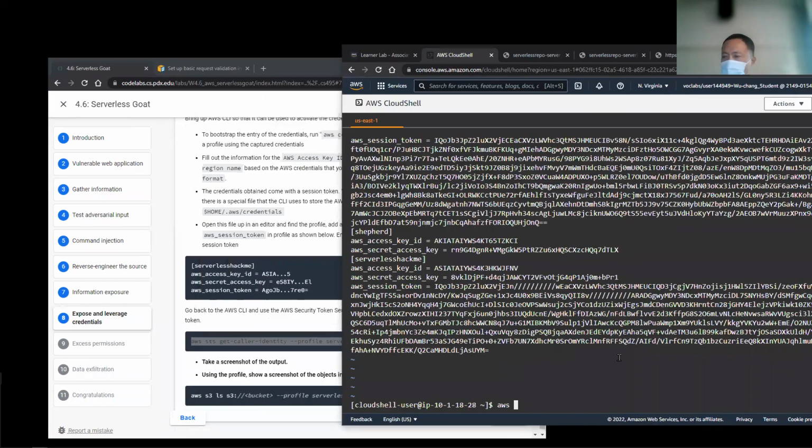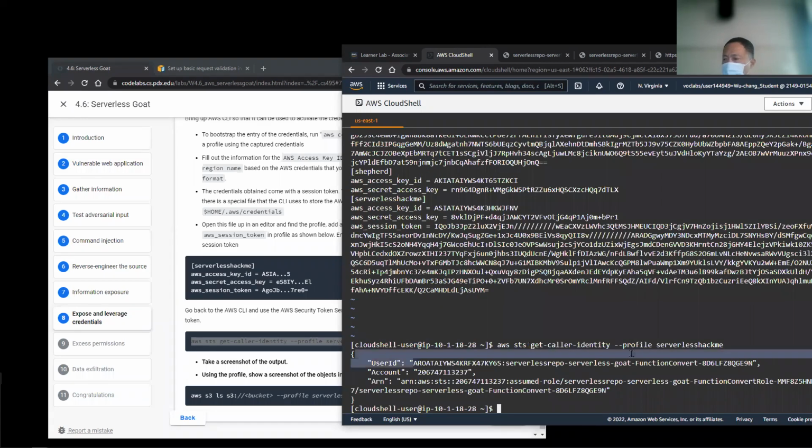Security is done right. So secure token service is what AWS STS is. You're trying to figure out which account this token is good for. And that's by saying, here's a token, the caller identity on this thing. And then you can see, oh, this is the user ID. So it's the function convert role that's being used to run this serverless application.